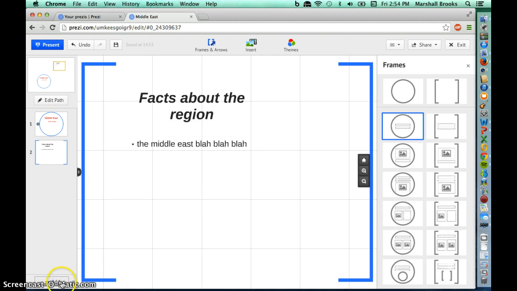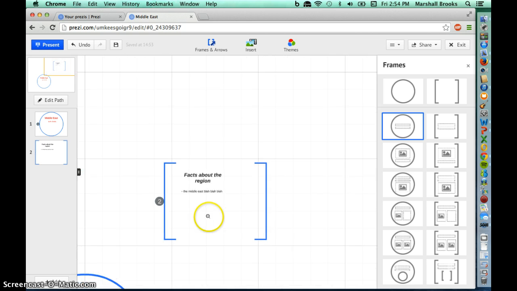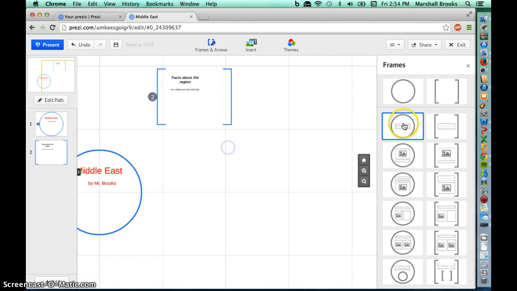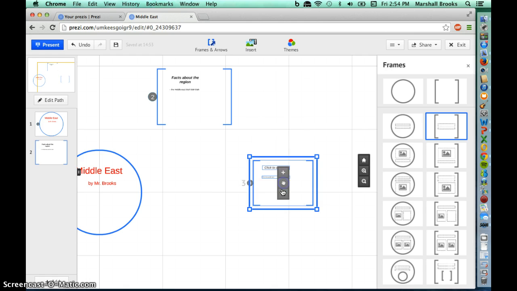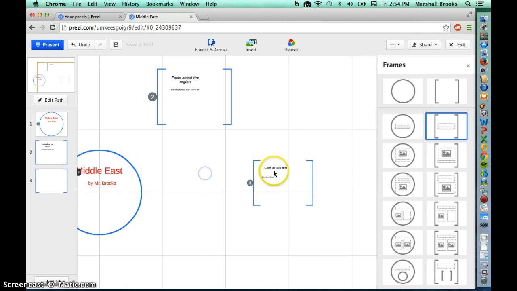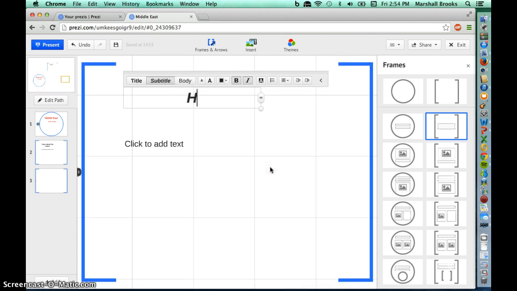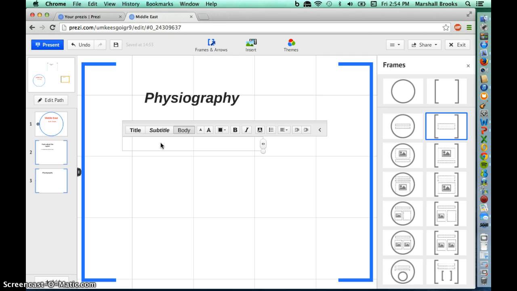Alright, maybe you'll do another one. You can maybe just click down here to add. Alright, zoom out, another box, cool. Talk about the physiography. So, physical features, what it's like, how it's laid out. So, the Middle East is a desert region.